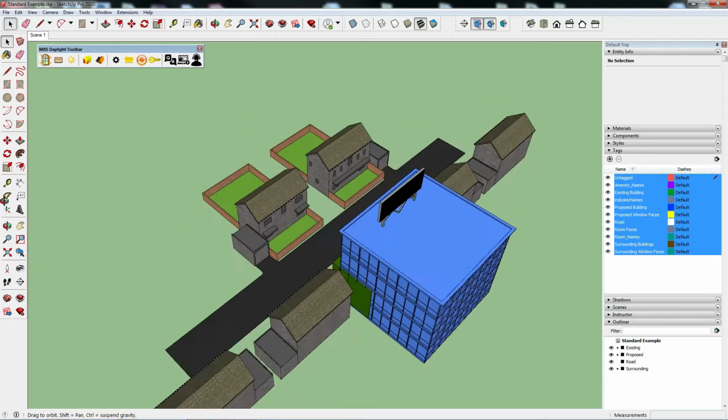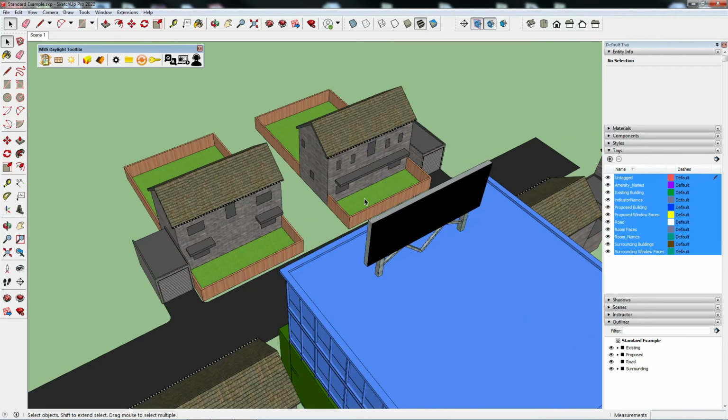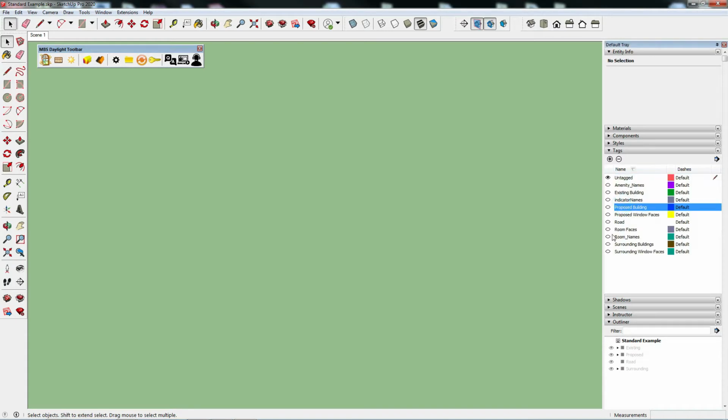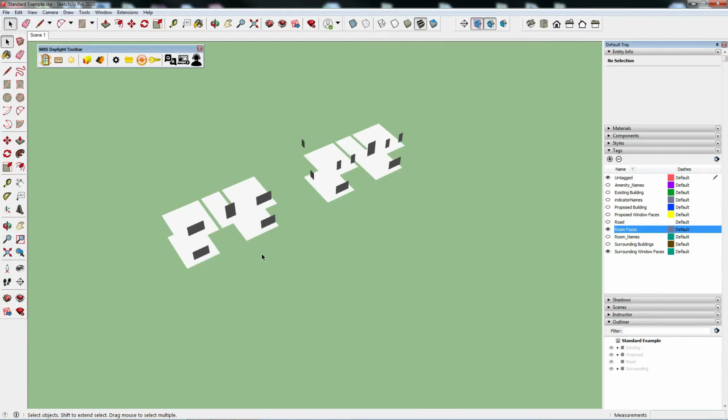Okay, so we're going to have a look at number 32 and number 34. We're going to start by hiding the layers and just turning on the layers for the window faces and the room faces.